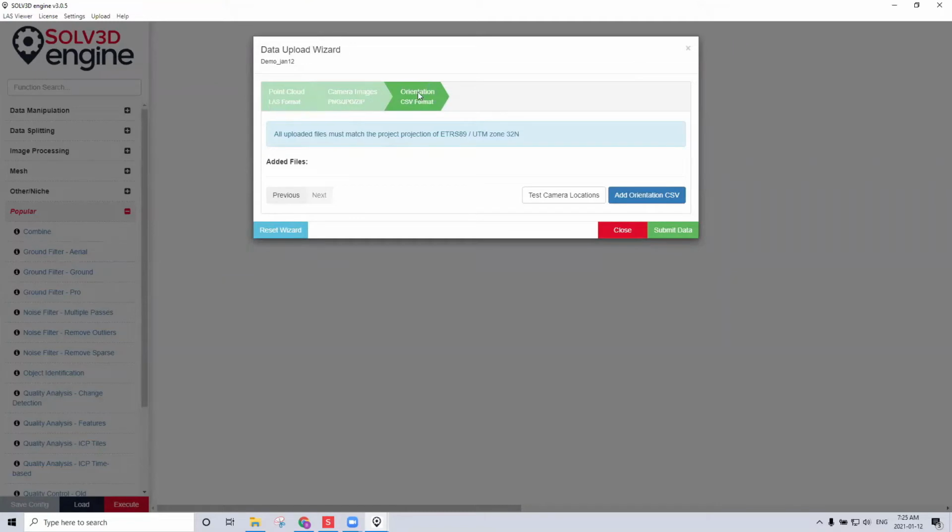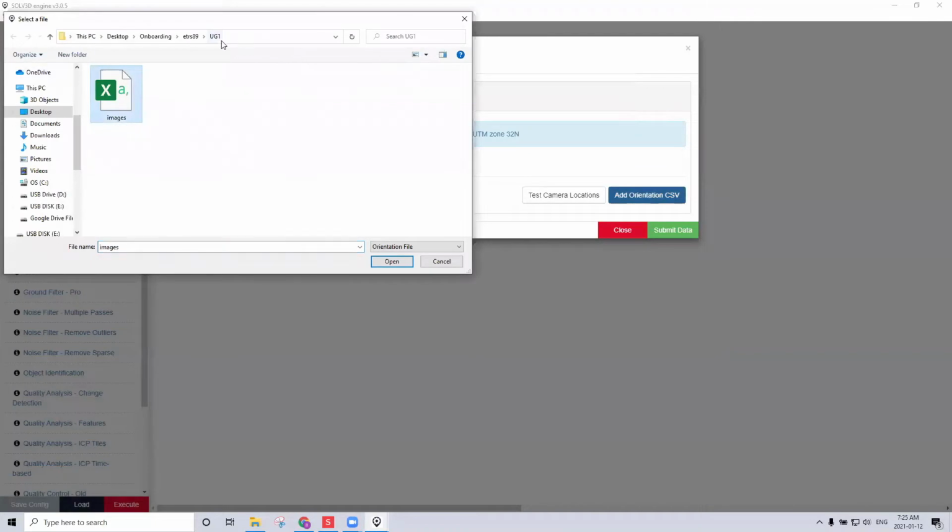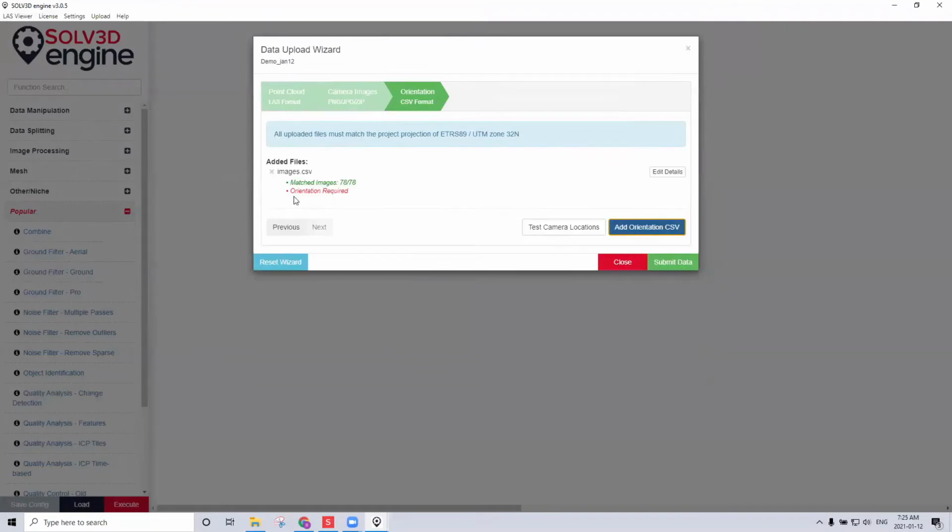And this is the final step, adding that orientation CSV. So let's add that. This one is called images. It's under the same folder. And when I click on that, it'll come up and say that I've got 78 files that are matched with the 78 images that were found. So if you had more or fewer images than are in the list in the CSV, it'll give you a different number. But that's what you're hoping to see, is that they're matched. If it's 0 of some number, then you probably have some issue with the naming convention of the images.